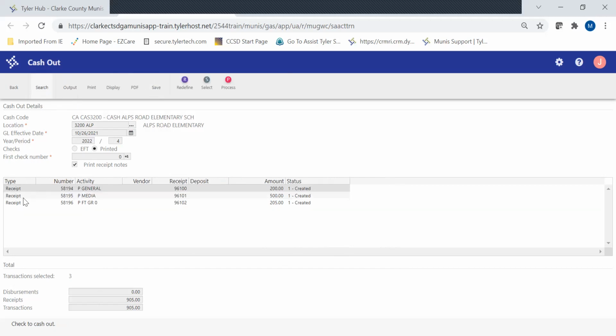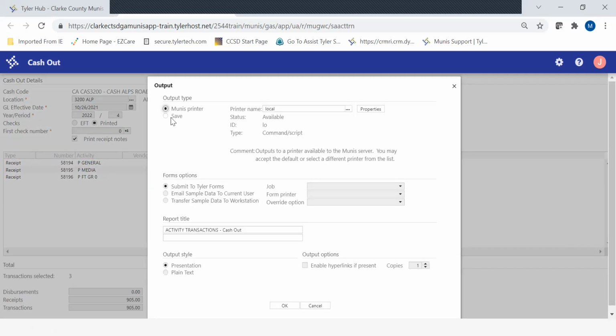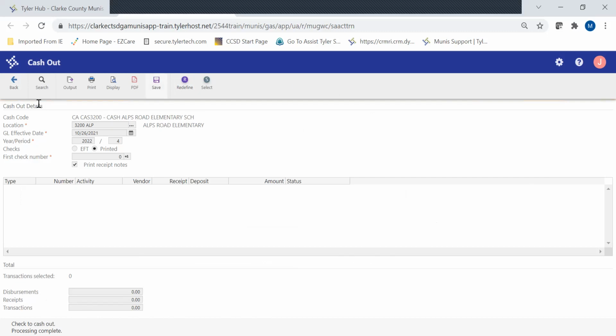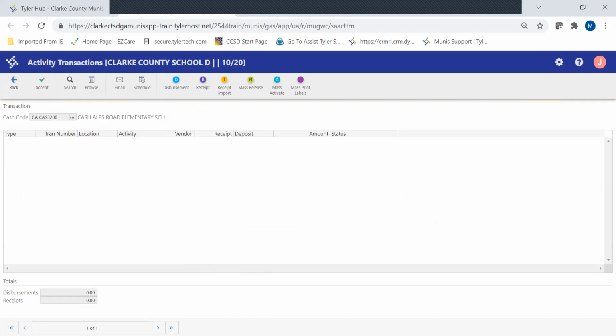This, like I said, we're going to click all for accept all, and then we click on process, and we're going to click save, click OK. And once it has been posted, you will get a little message at the bottom that says check to cash out, processing complete. So at this point you've posted all of your receipts. So now they're gone from your main screen here. And if you wanted to, you would go and look at your cash balance report to see and confirm that they have been posted. That cash balance report will be part of another training, not this particular training.